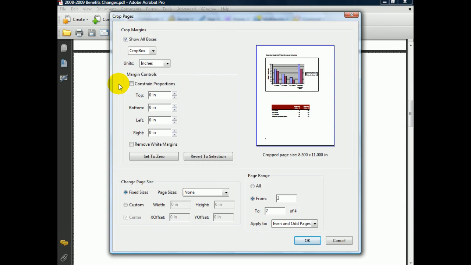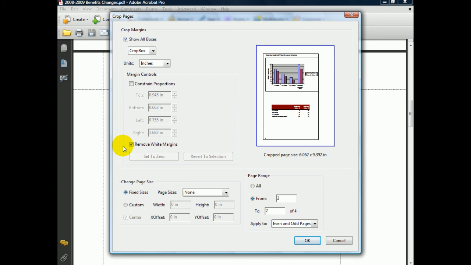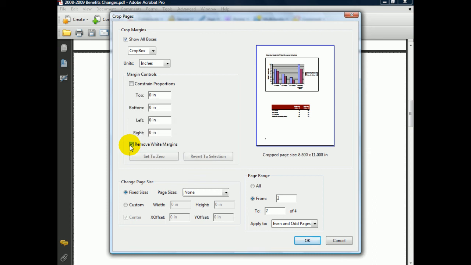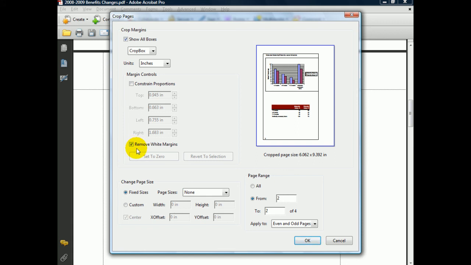Either way that you start, you're going to end up in this dialog box. Here you can choose your margin controls, if you want to constrain properties, if you know exact measurements. For example, I want to take a half inch off of each side. But what I actually want to do is about 3/4 of the way down on the left-hand side. It's a simple checkbox, and it says, remove the white margins. As I kind of toggle this on or off, on the right side you can see a preview, with and without the cropping. So it's going to come down as close as it can to the actual content on the page, including the page number at the bottom, and crop off everything above, below, to the left, and right that's considered a margin.